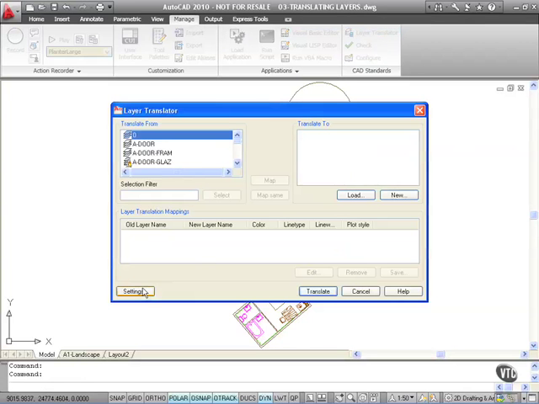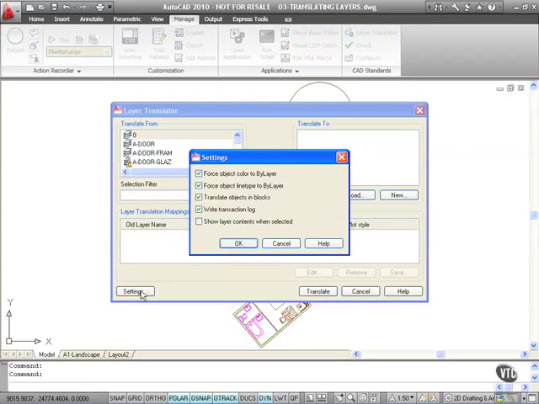Now let's have a look at the settings first here on this button here. What it does is it forces the object color to by layer, forces the line type to by layer. It translates objects in blocks, and it actually writes a transaction log for us. We can also show the layer contents when selected as well. I'm not going to worry about that one too much.